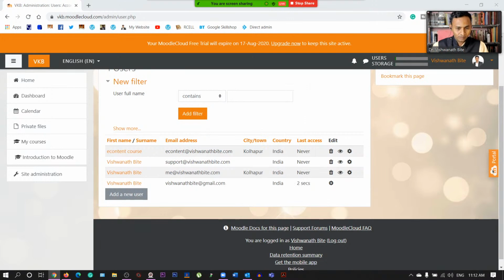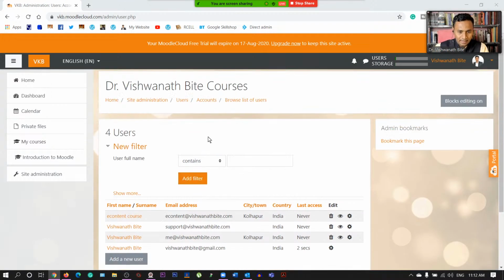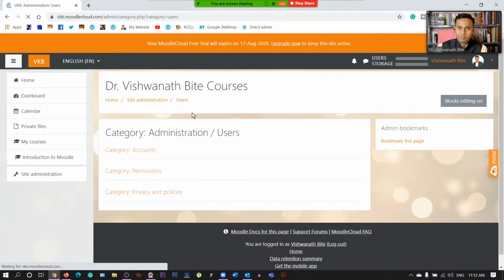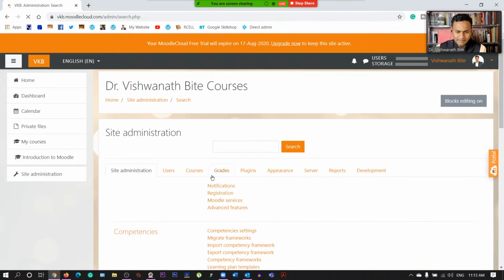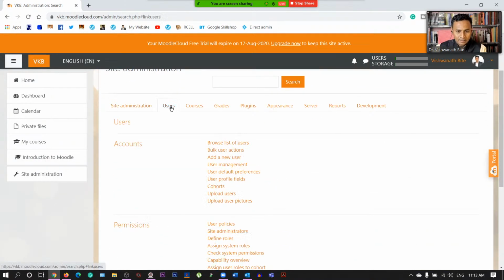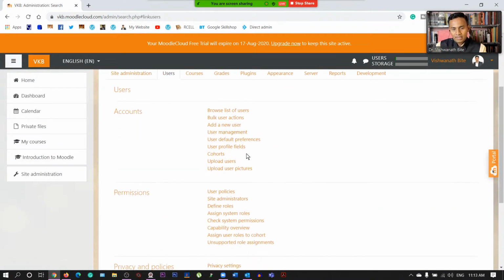Okay, let's go ahead, and now we know how to add users, maybe teachers or students. You can do both, the same thing for both. Then in the user management, if you have many users and if you want to remove somebody, if you want to add somebody, if you want to add bulk students in your class, you can do that. All that, use user default preferences, user profile fields.